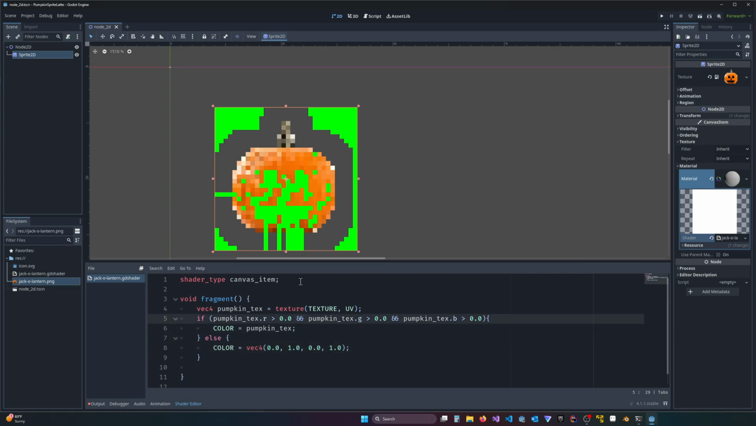So let's think about our logic for a second. If our red is greater than 0, and our green is greater than 0, and our blue is greater than 0, that means, let's just say our red was 0, but our green was, we're going to fail this statement. So we need to think about our logic for a second. If our pumpkin texture dot red is greater than 0.